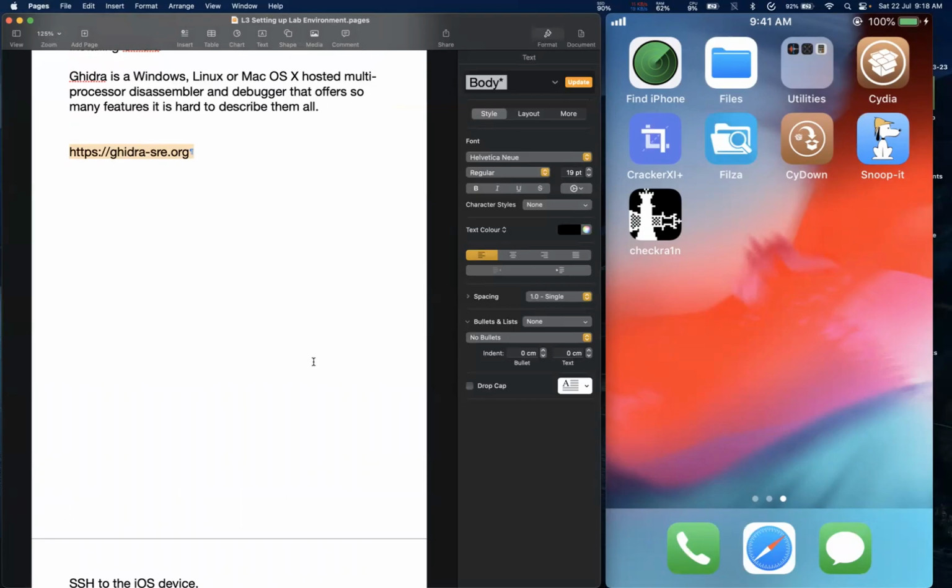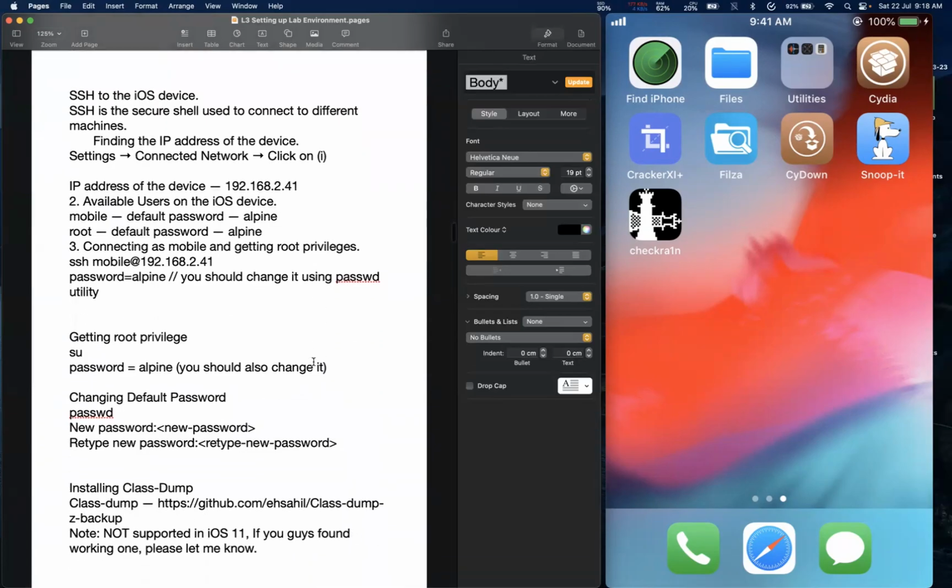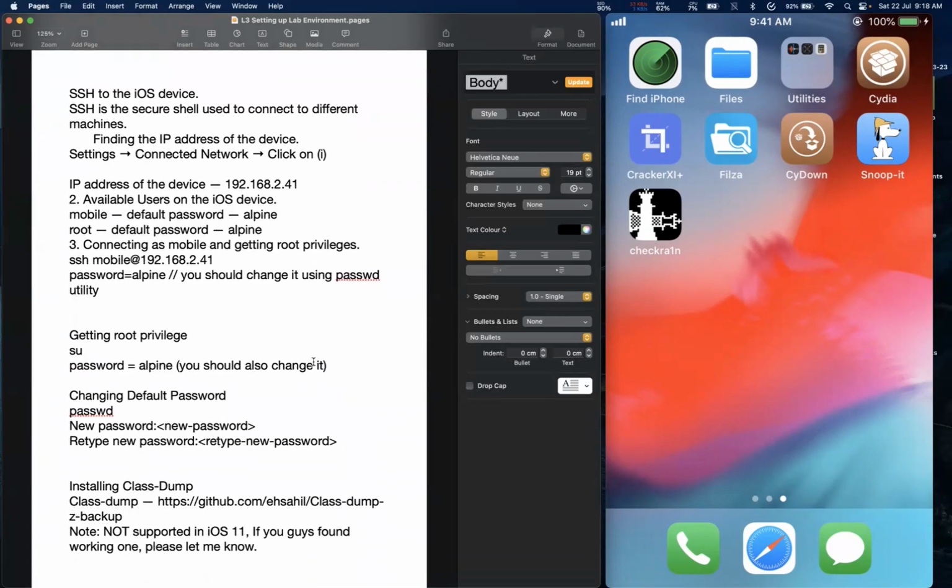Okay. Now the next thing is taking SSH to the device. Basically, how can we connect to those specific things within our device? So how will we be doing it? Typically, whenever we are trying to get this shell, we will be using our terminal to get the shell.